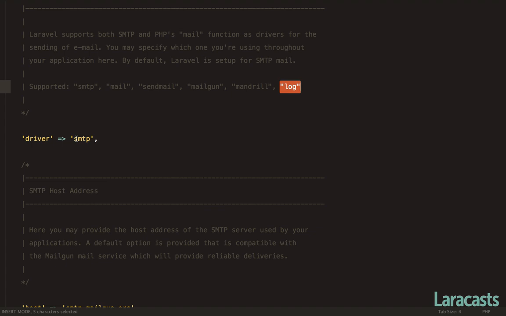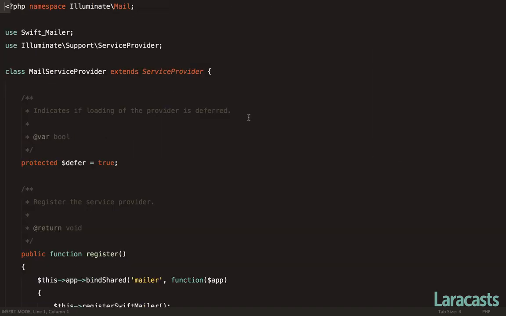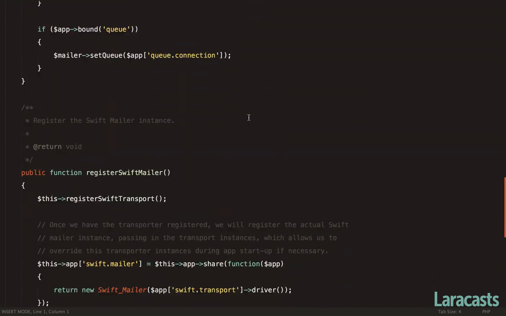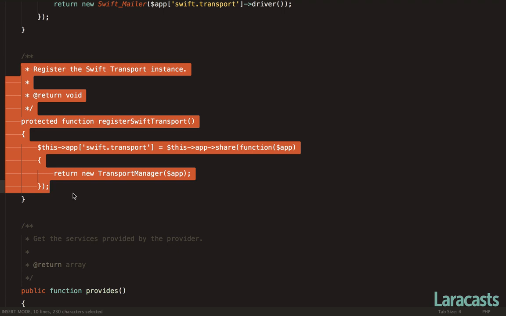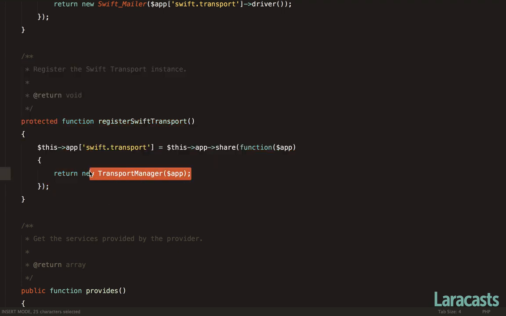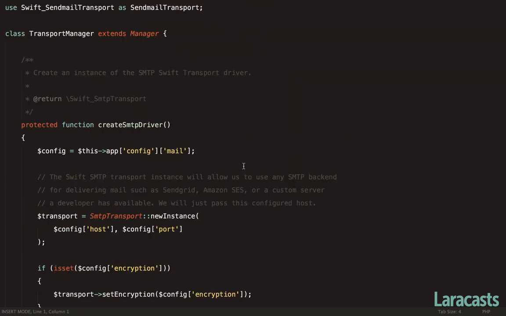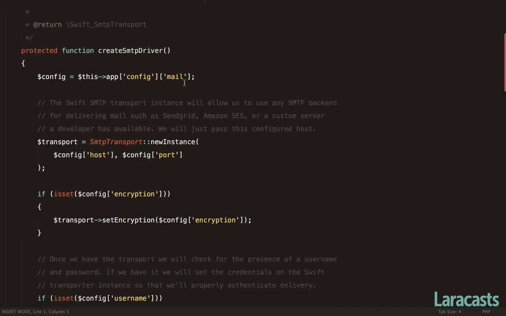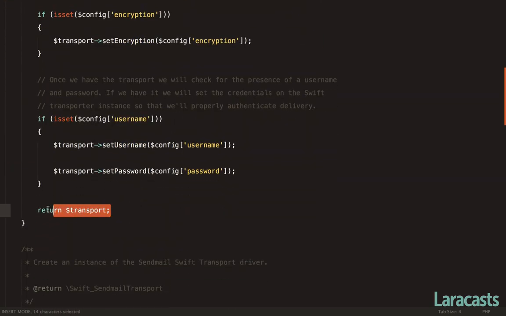However, what you may not know is that the strategy pattern is being used here. Let me show you what I mean. If we switch over to Laravel's mail service provider and scroll down, don't worry about most of this stuff, but right here, where we register the Swift transport, notice that we return a new transport manager. And if we then take a look at that, this basically contains some factories, another design pattern, where we just build up an object. So for example, if we want to use SMTP, then we grab some information from the config, we build up an object, and then ultimately that's what we return.